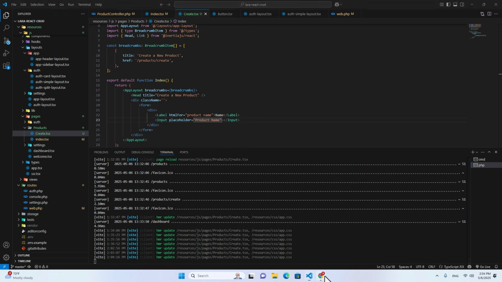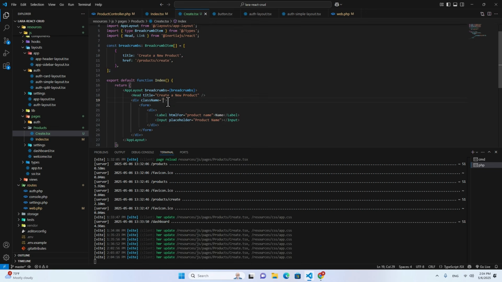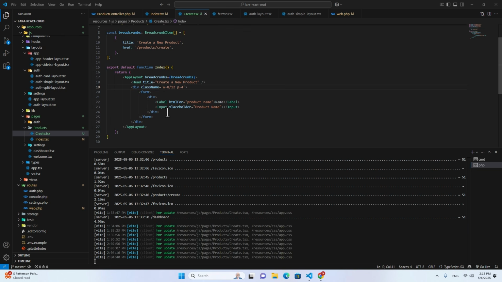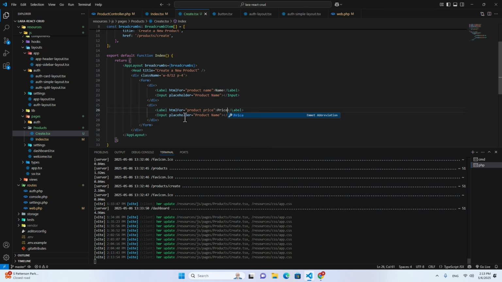Let's save and let's see. You will see product name over here. Okay, let's fix this UI a little bit. So over here in div className, I'm going to put width 8/12, and then padding equal 4. Save. You see it looks good right now. All right, let's create another form field. Let's just copy this one and paste it over here. We are going to change this from product name to product price, and this one is going to be price, and for the placeholder just put price.